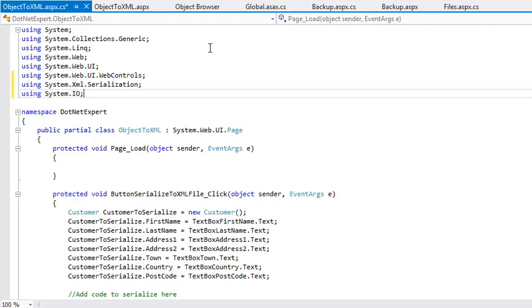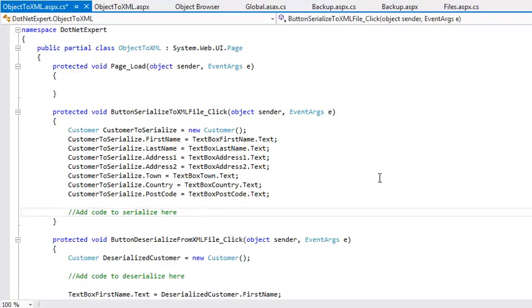Examine the code in the button Serialize to XML file Click Event Handler. This event handler creates an instance of the customer class and then populates its properties with the values entered by the user. You're going to add some code to this event handler that will convert the customer to serialize object into an XML file. Add the following code at the end of the event handler.